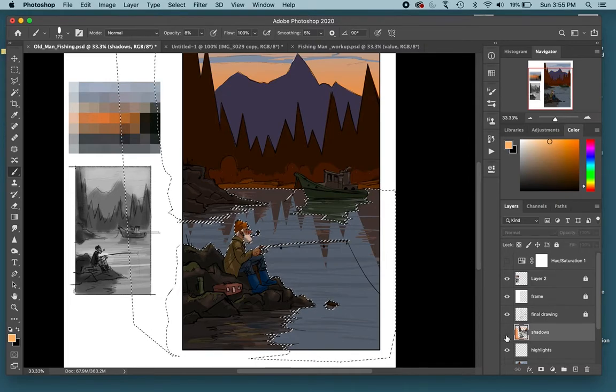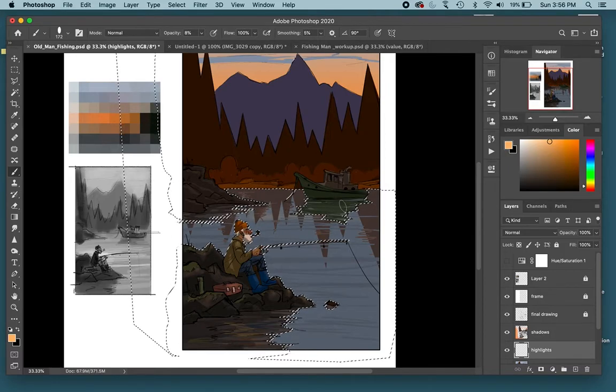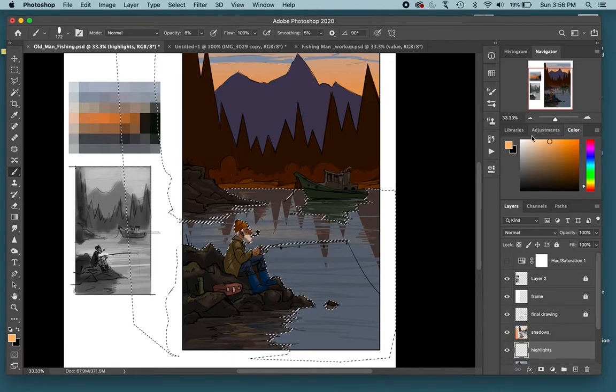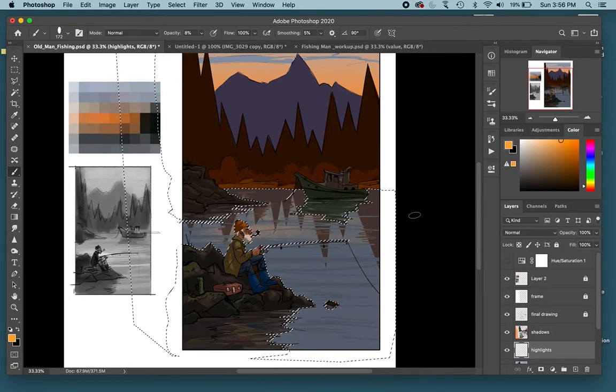Okay. So as you see, I'm doing that, but the reflection of these trees are on my shadows layer. Oh, so I just got to be below that layer. That's the only thing. There we go. Now I can add some of these highlights in there. And I know the old man is my focal point, so I want to put some highlights right around him and keep it subtle everywhere else. So that's why I'm putting a little more of those highlights right around his face.